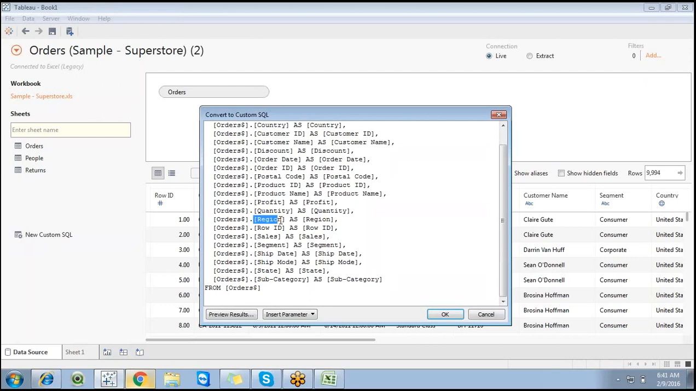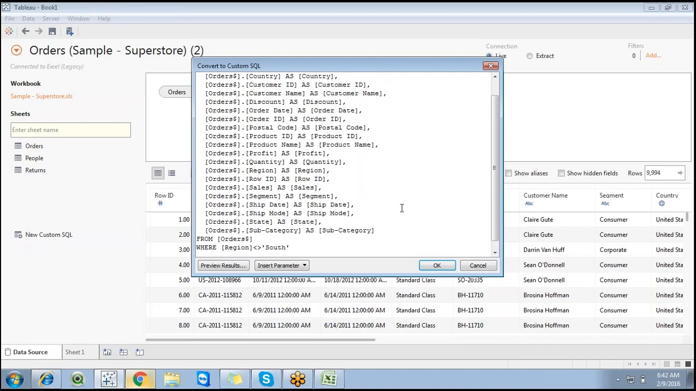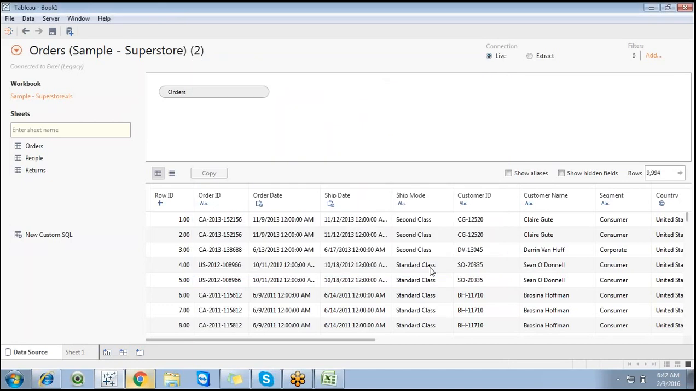So select star from table name where region, where condition. I'm going to write a simple where condition: where region is not equal to, with the not equal to symbol. We have different regions like south. So where region not equal to south. Click OK.